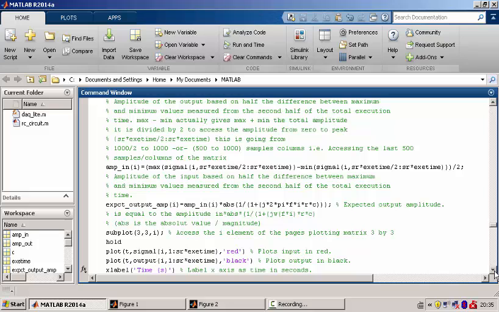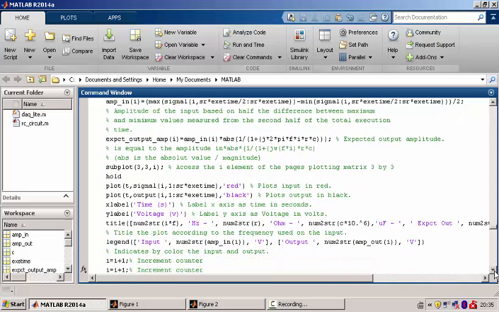So the actual plotting comes now. Subplot 3, 3, I means a grid with 3 rows and 3 columns, and with I we're accessing element by element, and each time we plot a different frequency. So we hold the subplot and we plot signal against t, which is the input, in red. The output is plotted in black against t again. We're setting labels for the x-axis and y-axis, which are voltage and time.